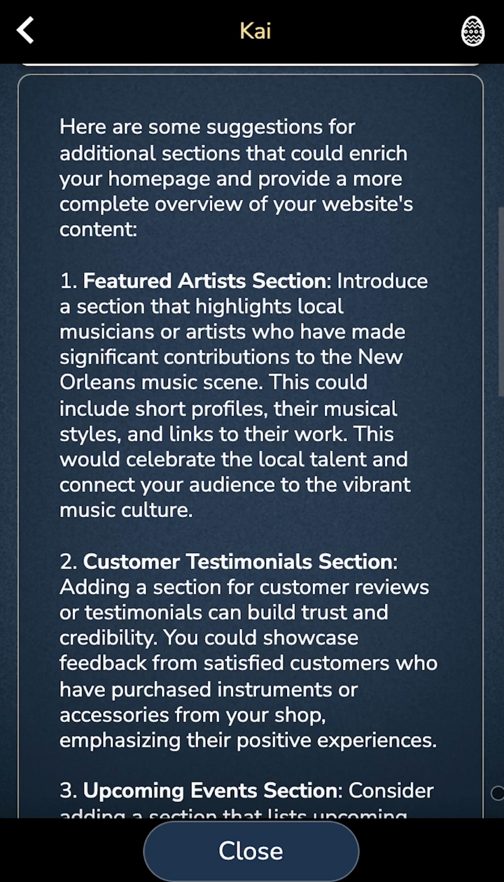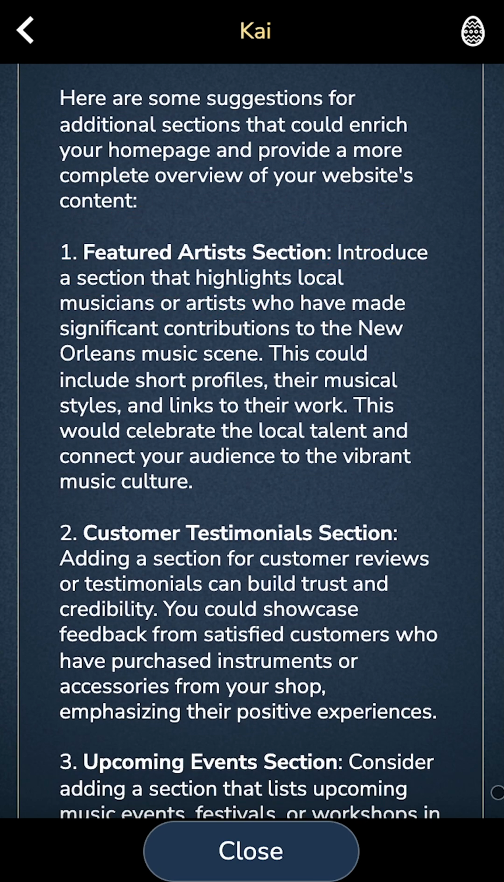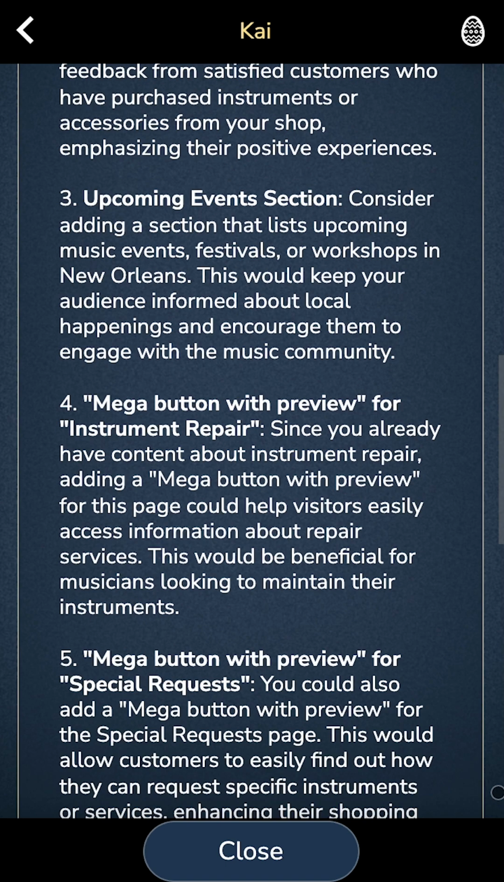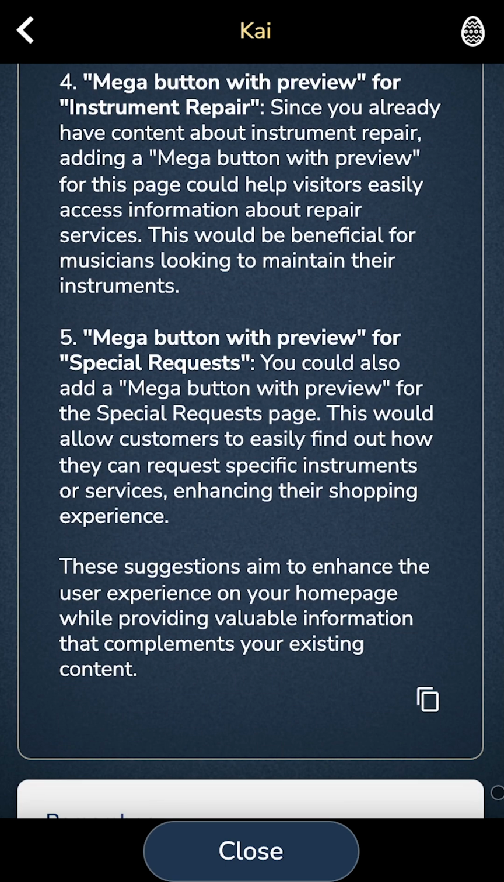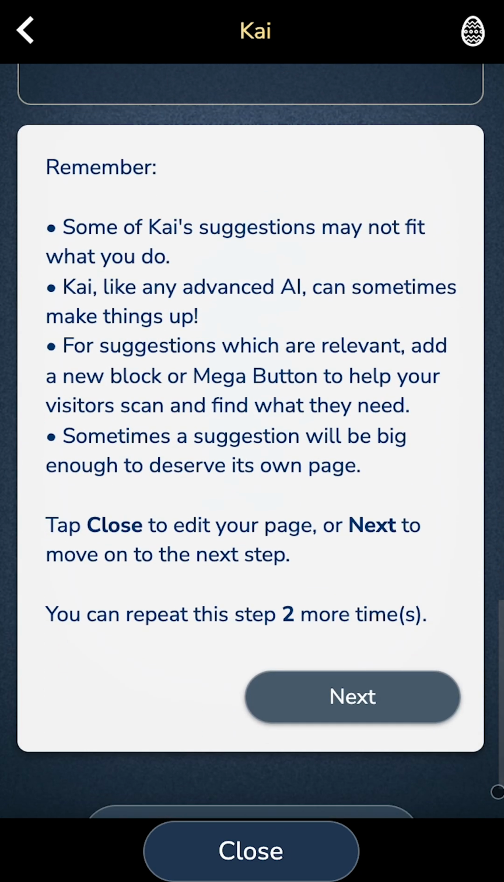And here are the suggestions: a featured artists section, customer testimonials, upcoming events. These are all excellent ways to enrich the homepage for this music store. Kai even suggests using specific SimDif features that would work well when you've considered these. Next takes you to the following step.